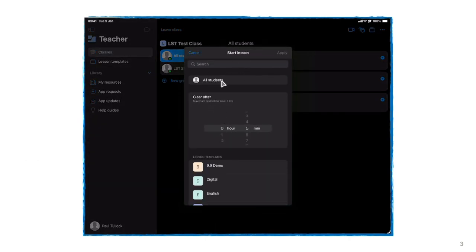So I'm starting my lesson with all students. You can choose the length of your lesson. What this means is those apps, websites, restrictions will be in place for the duration of your lesson. You would set that for your lesson so it resets when they go to the next class.